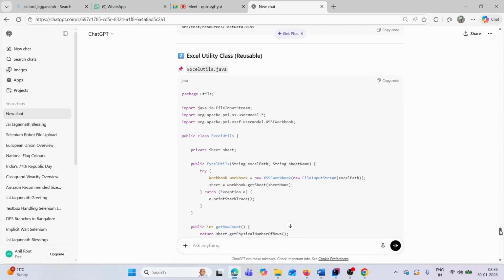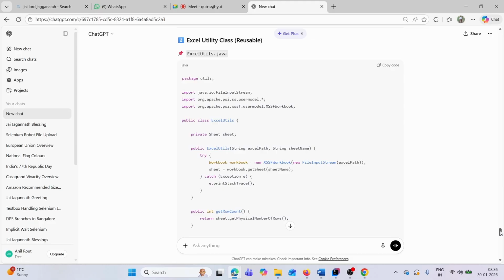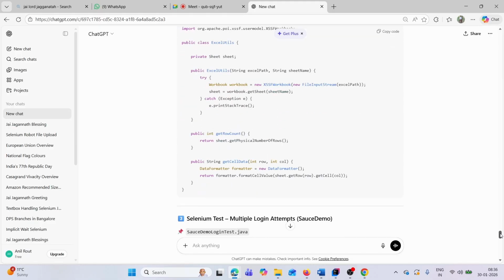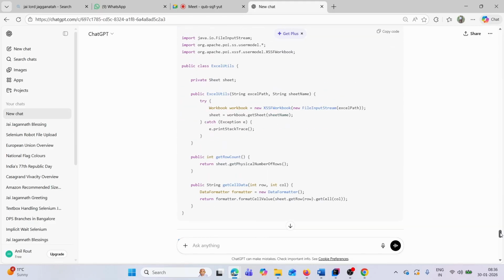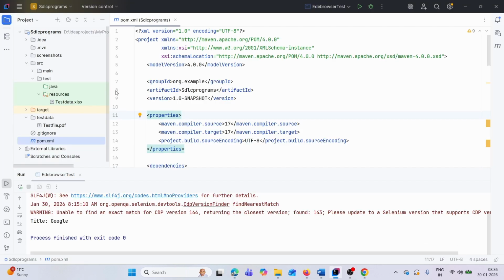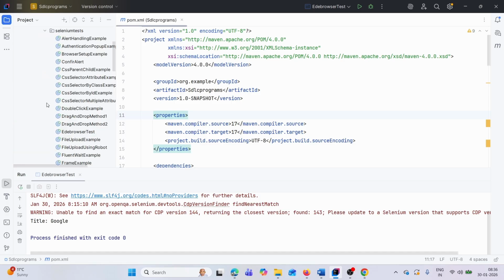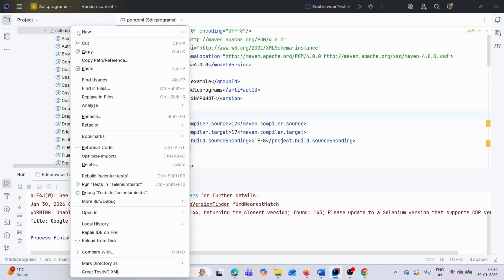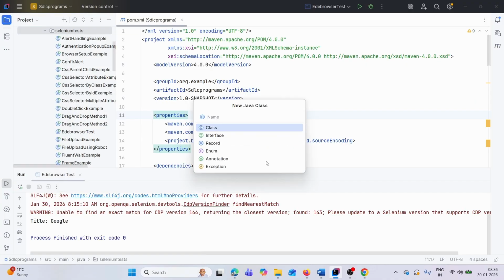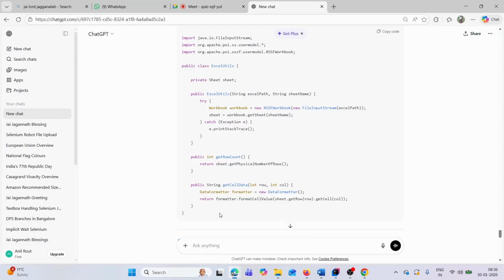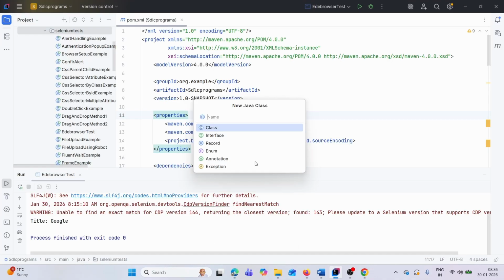Then after that we save that. Let's create one utility class, Excel utility class. So let me go here, 1 minute. Where? src main java selenium test. Here, create one class. We can reuse, right? So create one class as excel utils.